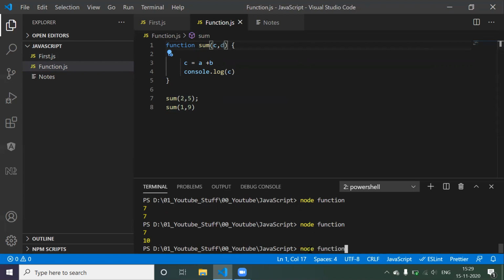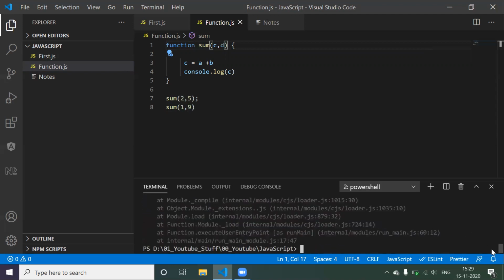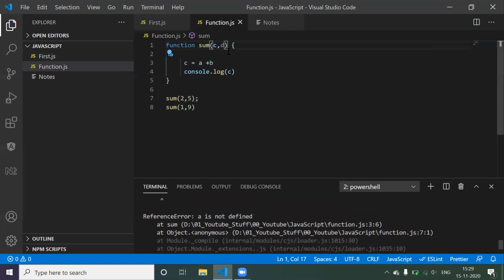Anyone can guess? Just pause the video and search what would be the answer. Now you got some kind of error. Why are you getting the error? Because these C and D are the values you are passing, right? 2 and 5 to C and D, but you are not utilizing them anywhere in here. That's why it is giving an error.